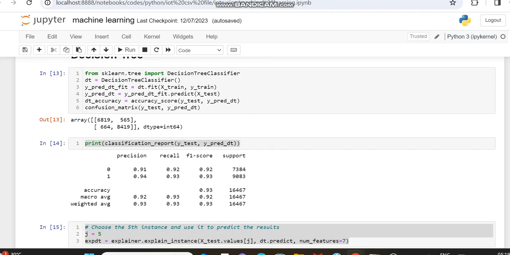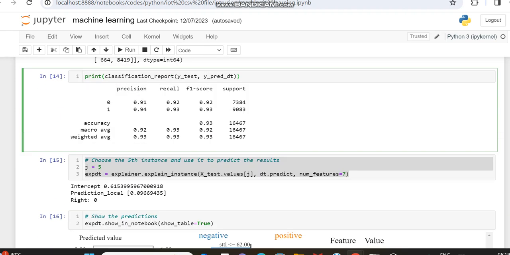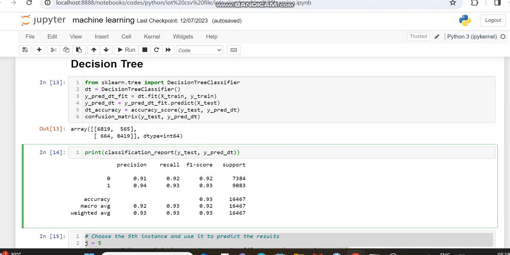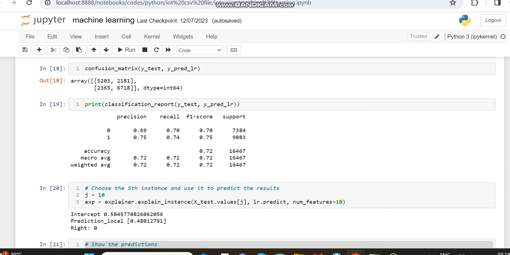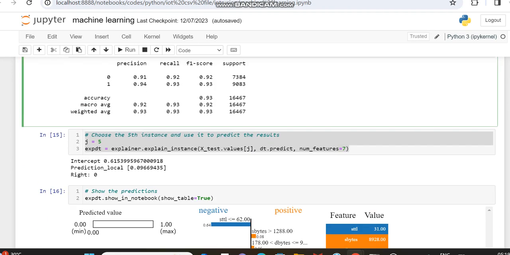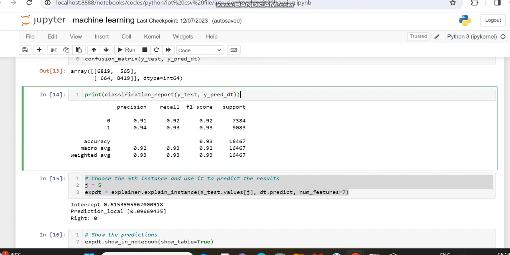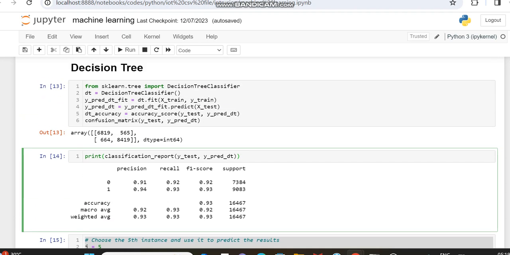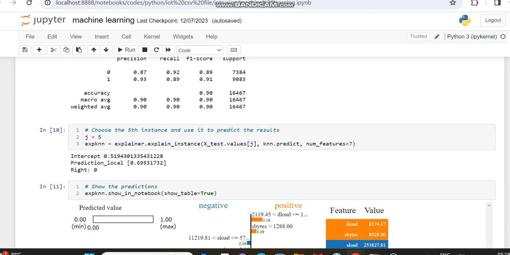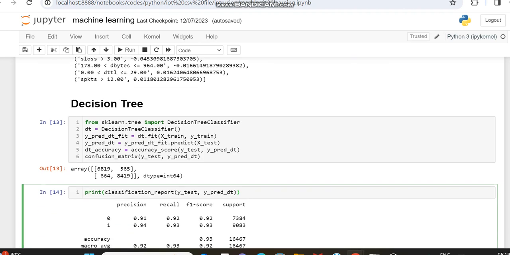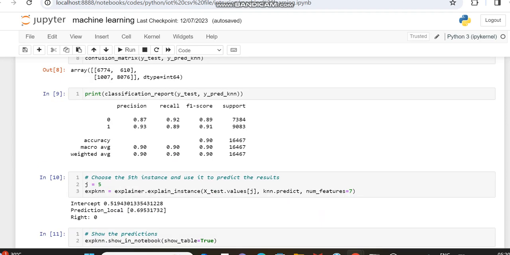Already we have worked with different algorithms like decision tree and also logistic regression. In the decision tree, the accuracy is 93, and in logistic regression it is 72. From that we can say that for this particular data set, when compared to logistic regression, both the decision tree and KNN are providing better results. But when compared between decision tree and KNN, only the decision tree is providing better results as per accuracy, since the decision tree has nearly 93% accuracy and KNN has only 90%.